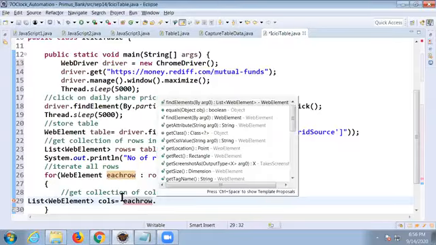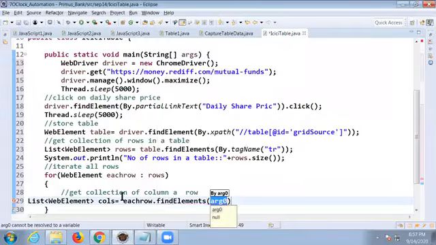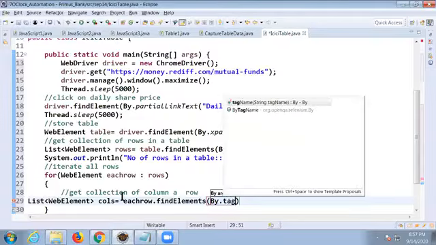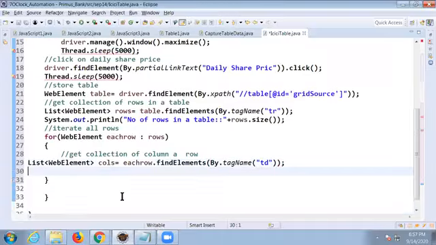Each row dot findElements. No more get method, as each row is already holding every position. If you're using a for loop only, we should go with the get method because you go to every position. Every position is stored into which variable here? The each row variable. So each row dot findElements By dot tagName. What is the tag value for columns? TD. So we are going with the third example.